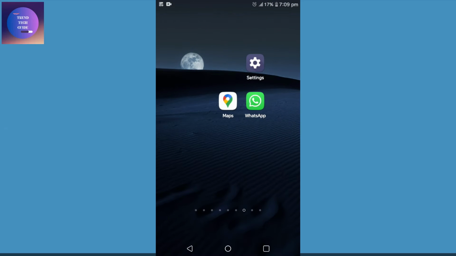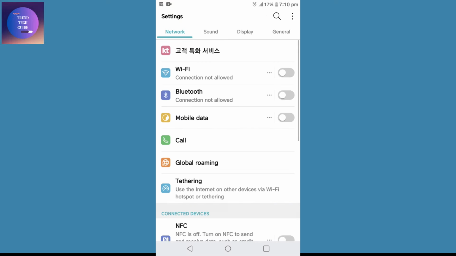So let's start. First of all, you can see I'm here in my phone. Now over here my screen is always turned on. Now to solve this problem, first of all I'll tap on this setting.